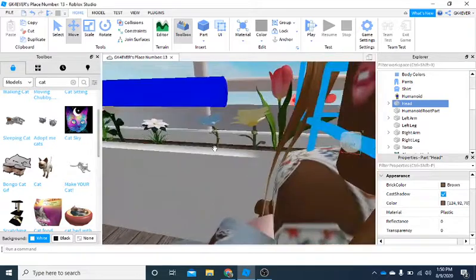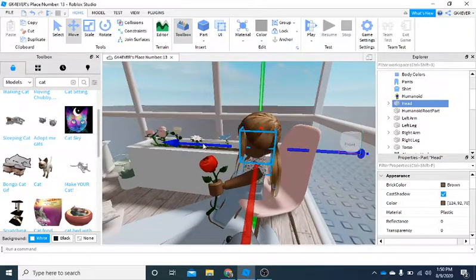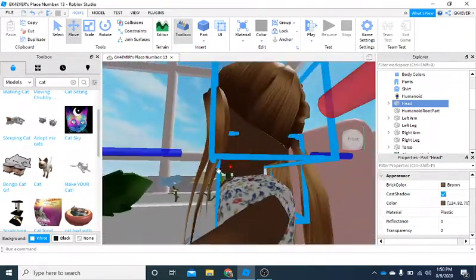I really hate when I have to redo it. So I gotta redo it. Alright, I think that's good.